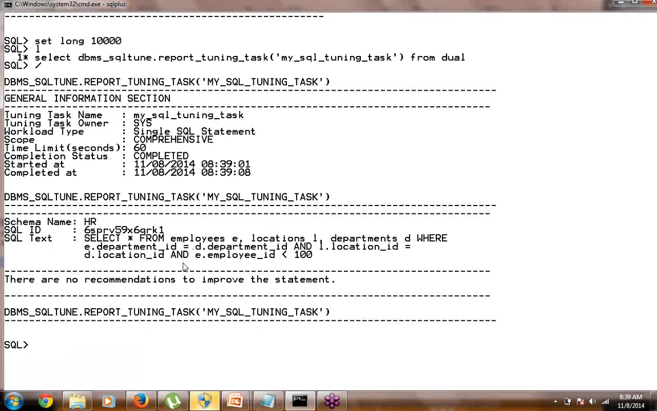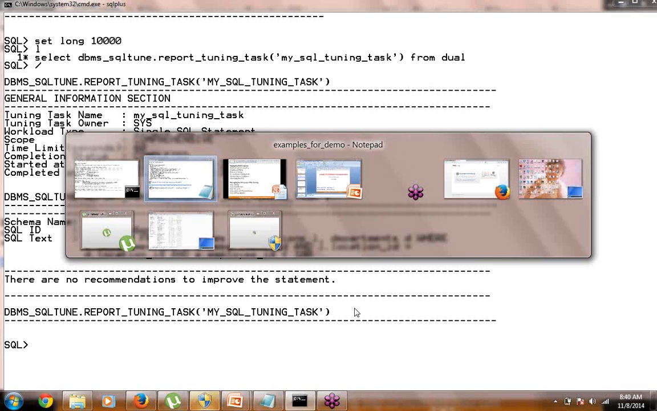Please have a look at this. The report tuning task. Of course, here it says there are no recommendations, but I'm just trying to show you that this is how we can use this SQL Tuning Advisor, and it can give us the whole list of recommendations. Now, the recommendations can be for creating new indexes, or maybe changing the way we have written the statement, or the way we have ordered our from clause and the where clause. All this information is given by our tuning advisor.